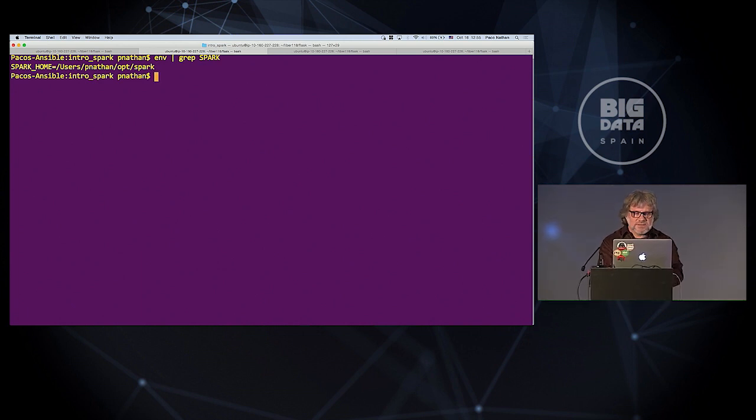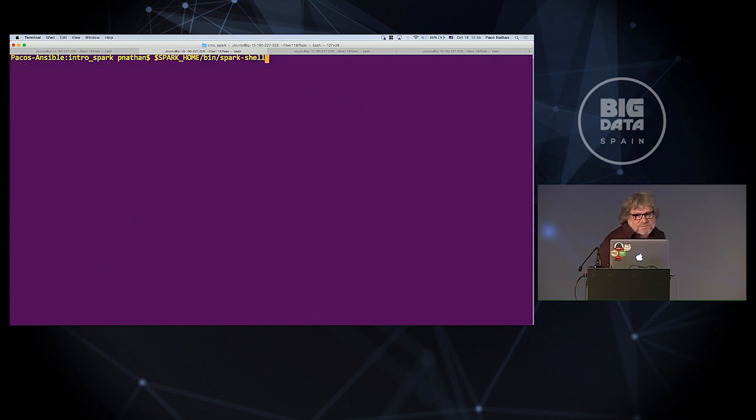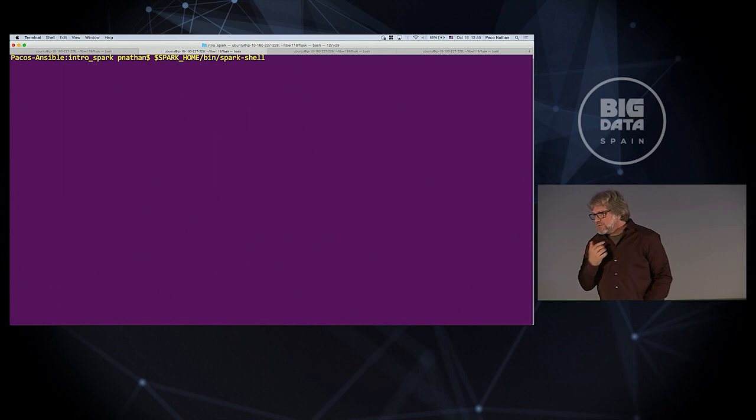I'm inside of that GitHub repo that I had shown before. So to run Spark, I'm going to say Spark Home bin spark-shell. So if I say bin spark-shell, this is going to launch what we call a REPL. It's an interactive prompt for Scala to be able to make calls out to Spark.